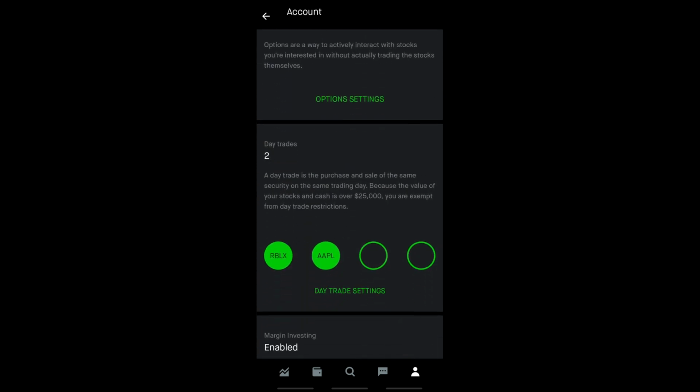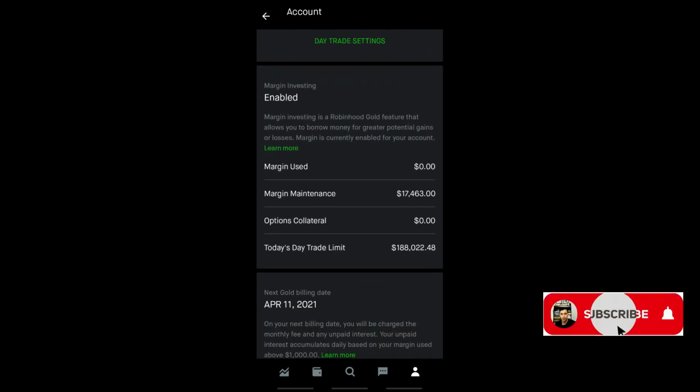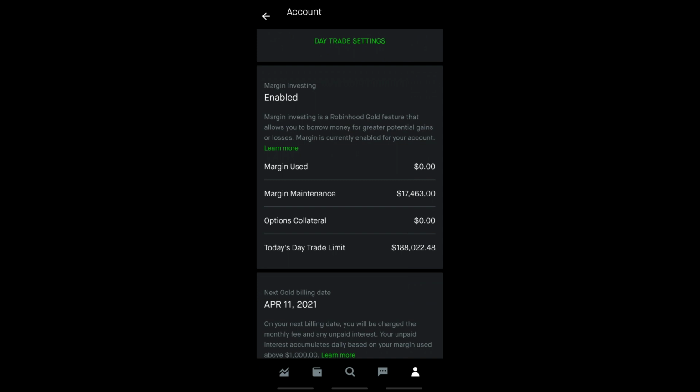So you can scroll all the way down. It tells you your day trades and stuff that you're doing. And then there's a section down here that says margin investing now, because now that you have it enabled. So as you can see here as well, I'm not using any margin. It says margin used $0.